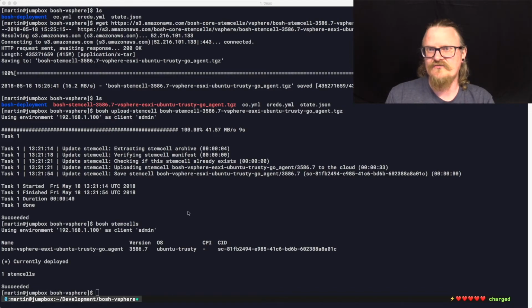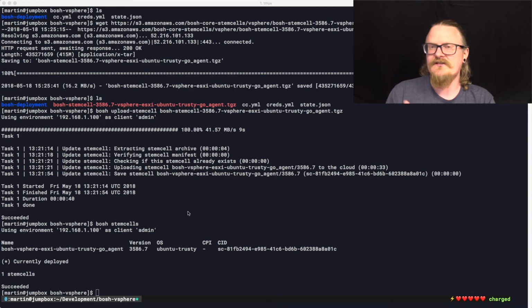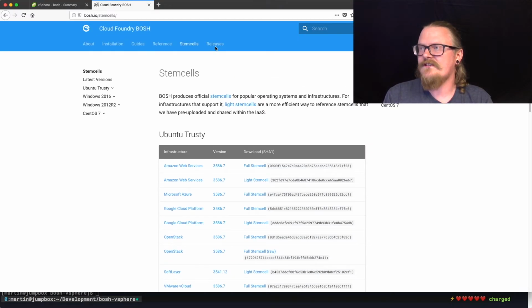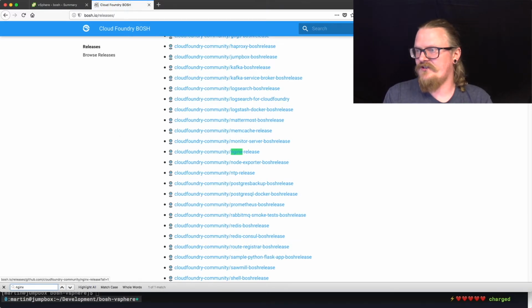Now we need a release. The release is a pre-packaged format that you install on top of a stem cell, and it will compile binaries and libraries that you need to do things. In this case, Nginx. You need a compiled version of Nginx to be able to host the website. So we go back to bosh.io. We go to releases. And we look for the Nginx release.